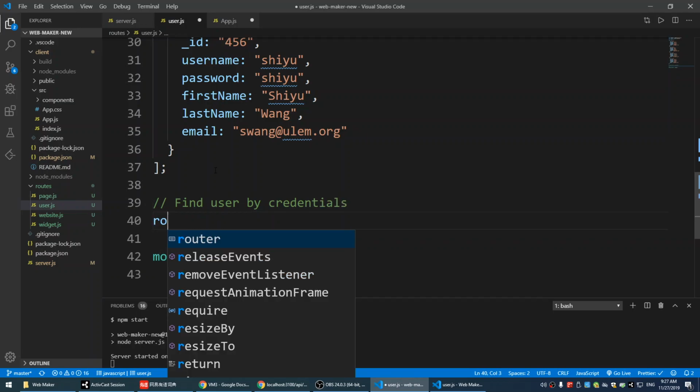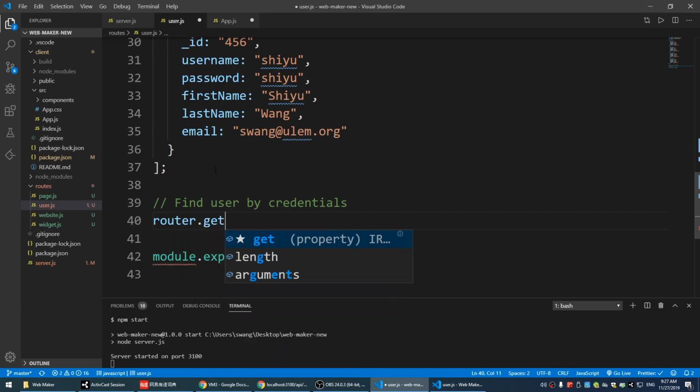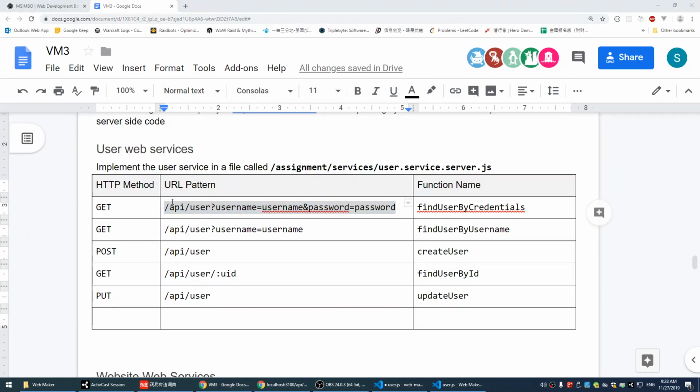So it's going to be router.get, right? Getting a route pattern. The pattern I mentioned inside here is /api/user?username=username&password=password.